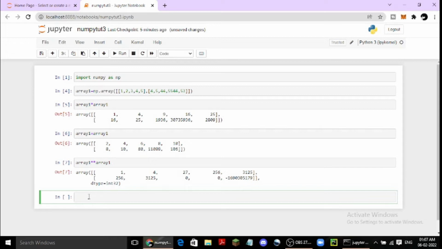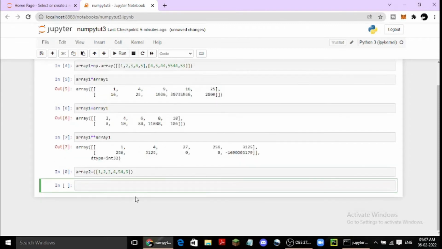Now I learned about slicing in NumPy. Now let us first create one more array, just taking only one list as input, to start understanding it. I guess it should run with shift enter. Okay, so we have created array 2. Now there are 6 elements, right?